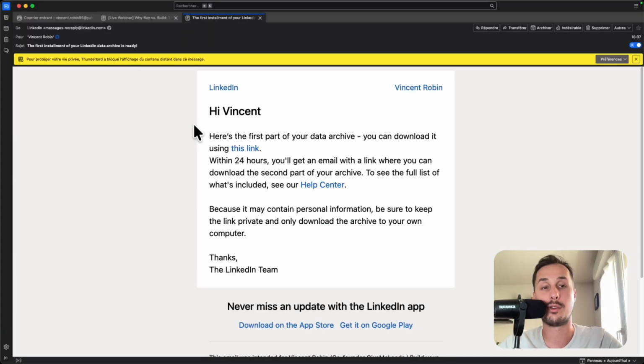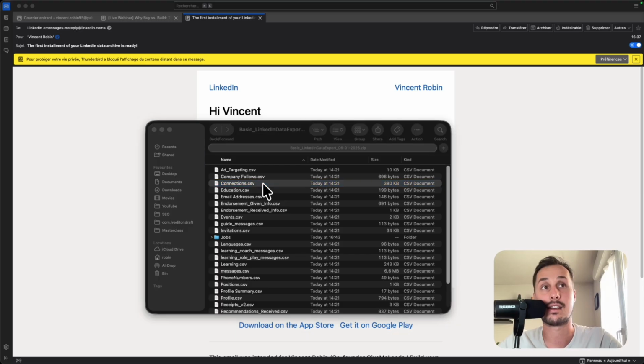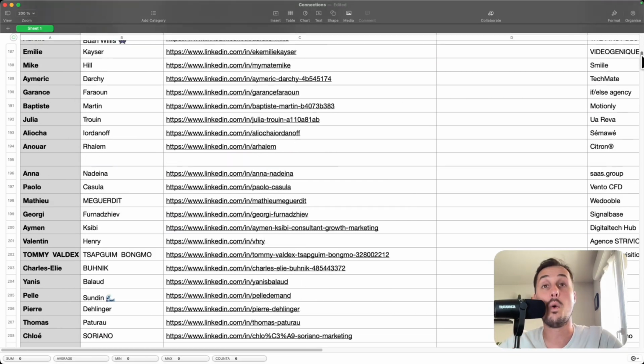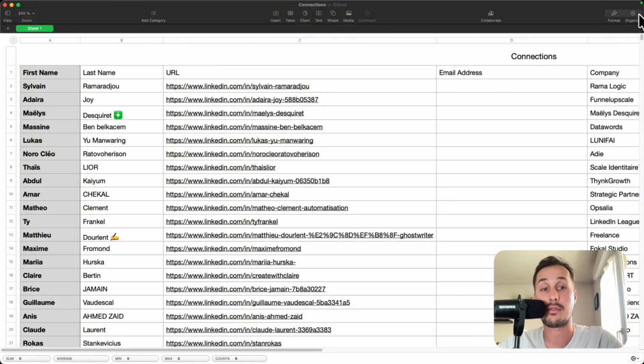All right, so after a few minutes, I finally have my link. If you want to download everything related to LinkedIn, you just need to click on this link. And then to see all your LinkedIn contacts, you need to open the file connections.csv. So let's click on it. So this is all my LinkedIn contacts in a CSV file, so it's perfect.